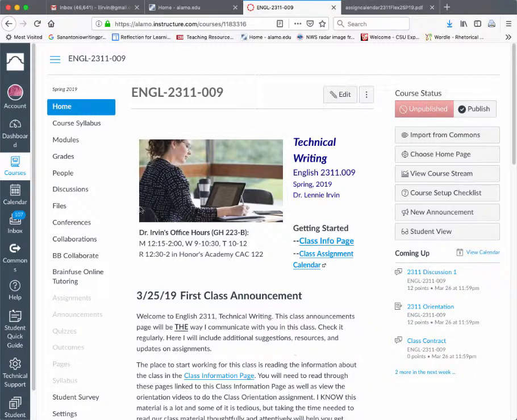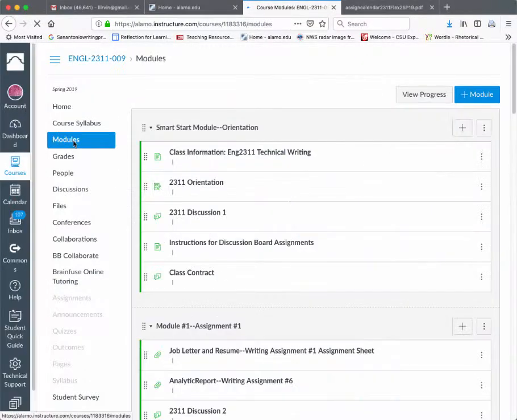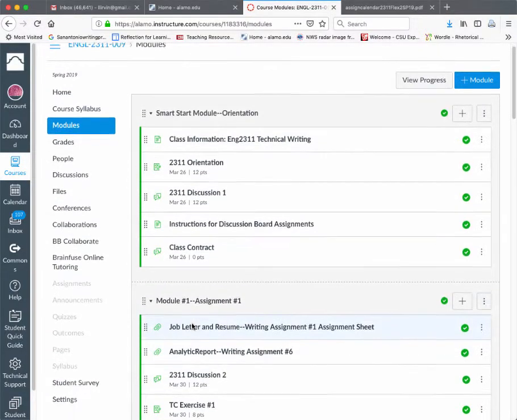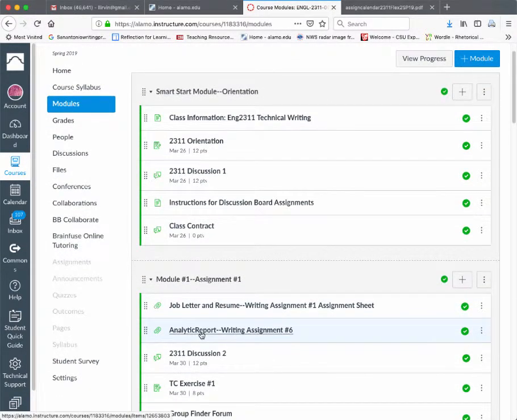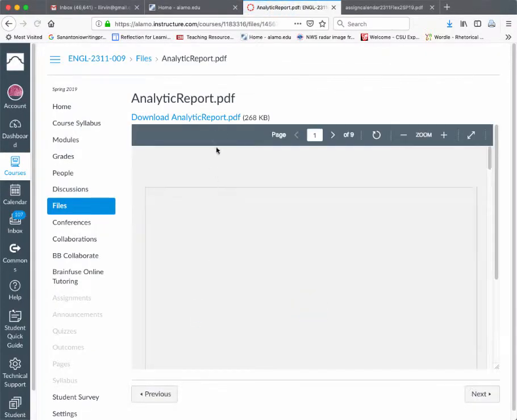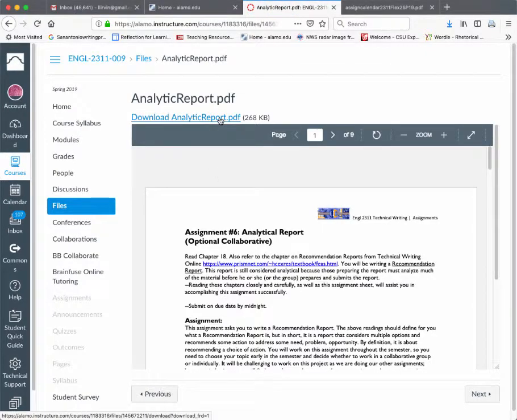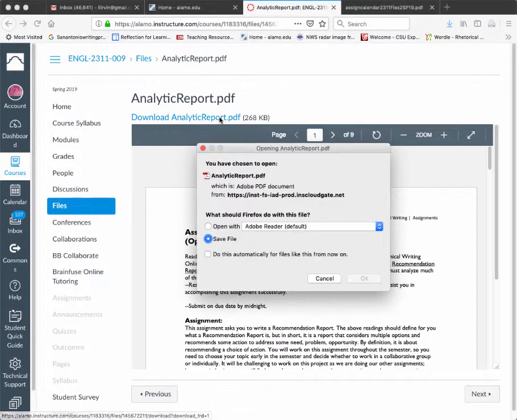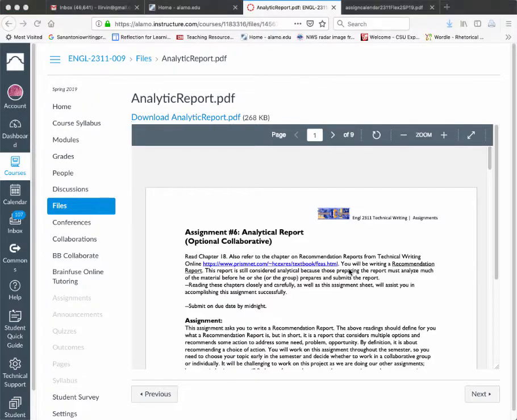And again, we always go in through modules to access our assignments. You'll see inside Module 1, I've got the Analytic Report writing assignment. So I will open it, and as I mentioned, I think it's really helpful to download and even print these and put them in your notebook.